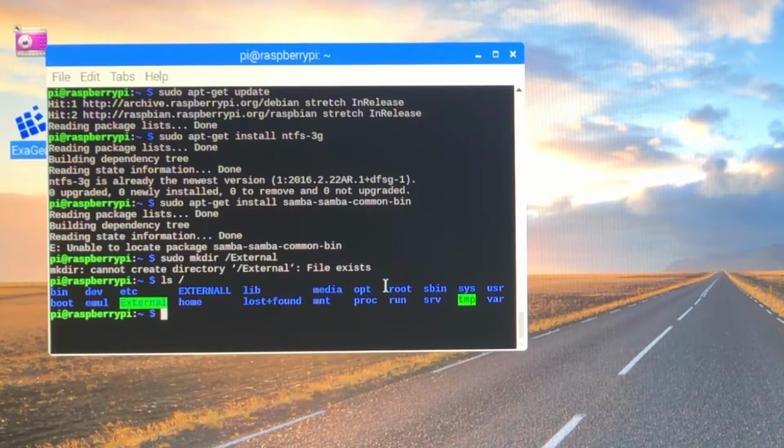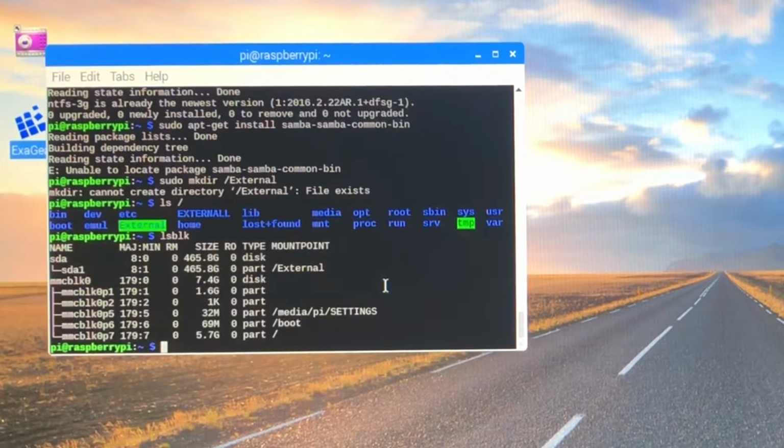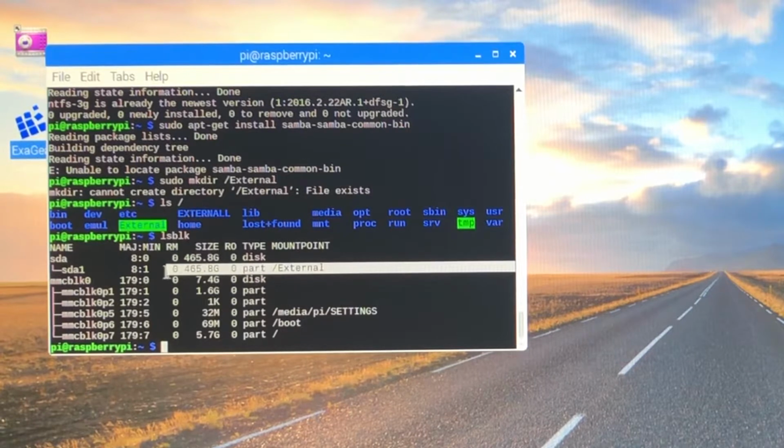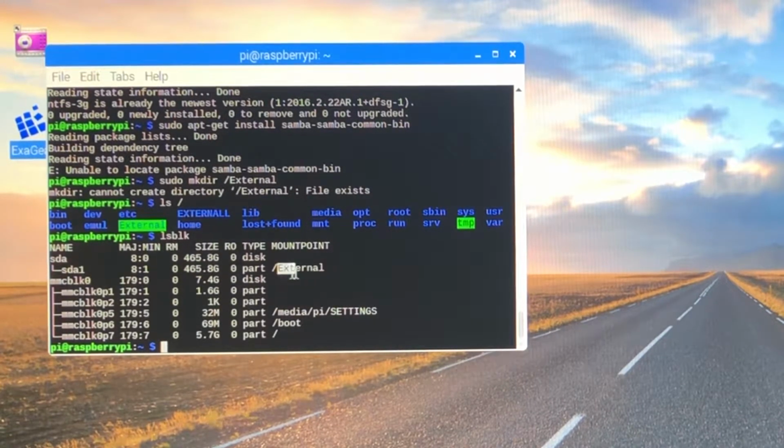And now we must type in the lsblk command. This command lets you see what devices are connected to your Raspberry Pi. In my case, the second one is my hard drive, and it is already mounted. If you want to mount your external hard drive, you have to type in sudo mount /dev/sda1 /external. But in my case, it is already mounted.